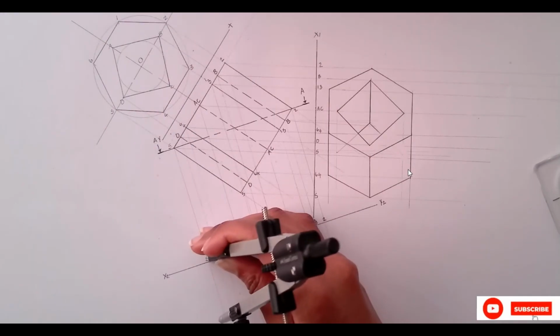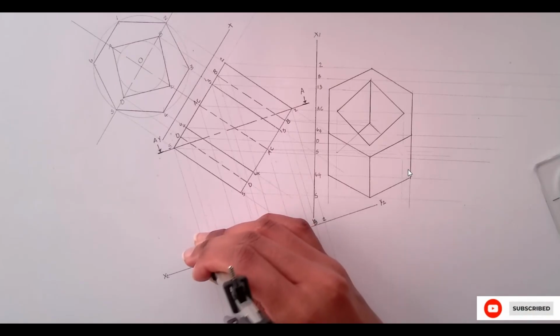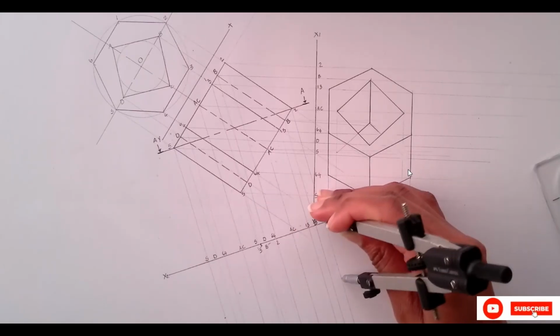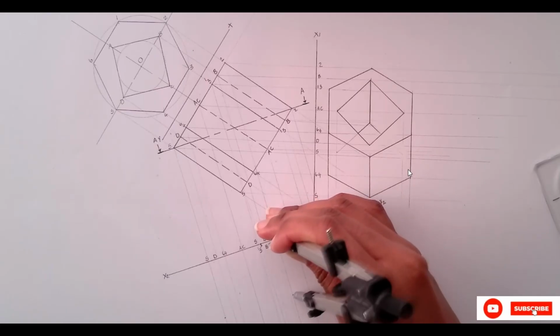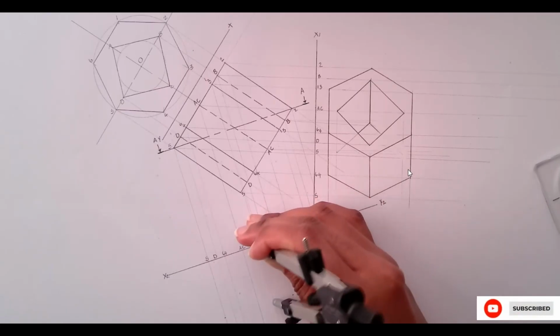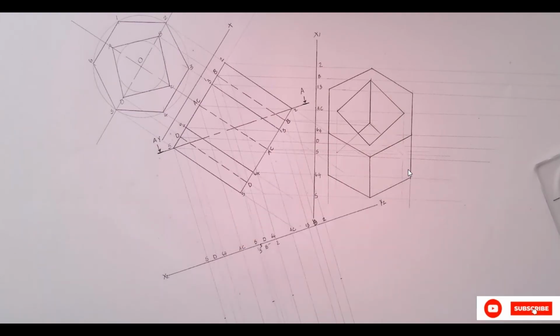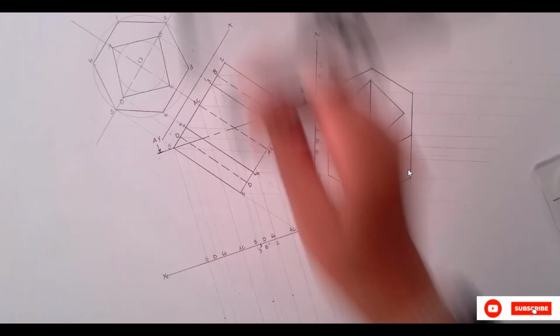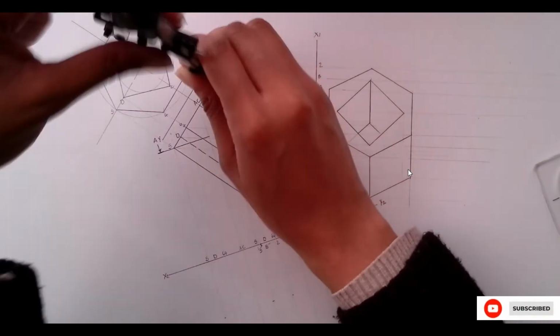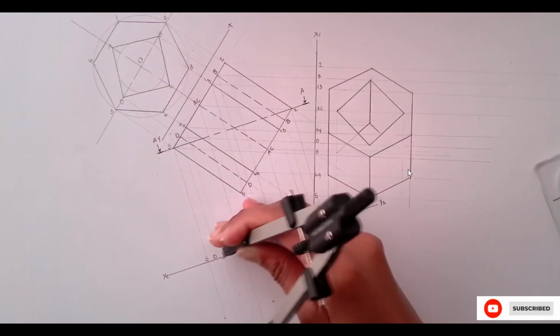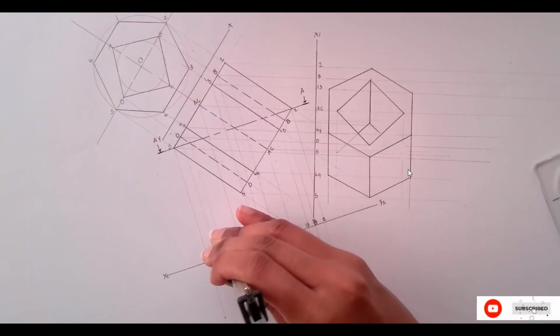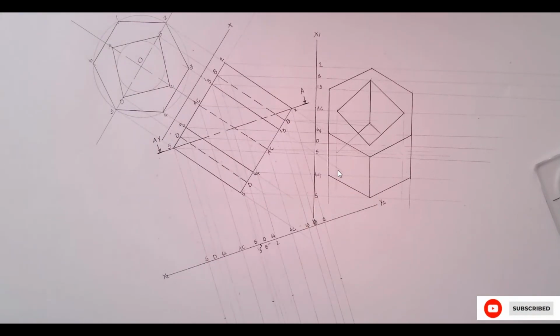From 2 there, I'm going to come to 5 first. Mark 2, mark. Then I have my other 2 here. Mark, and I have my other 5 here. And I will mark. Then I'm going to move on to 1 and 6. See, they are in line. So 6 is here. I'm going to mark it down there.